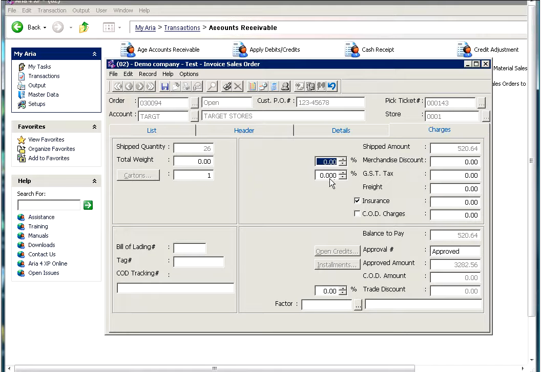If there is any additional merchandise discount, sales taxes, or freight to be added to this invoice, you can type it here. So let us say I want to add additional freight charges, so I'm going to put $25 as freight charges. If there is any additional insurance or COD charges related to the freight, it can be entered in this place.